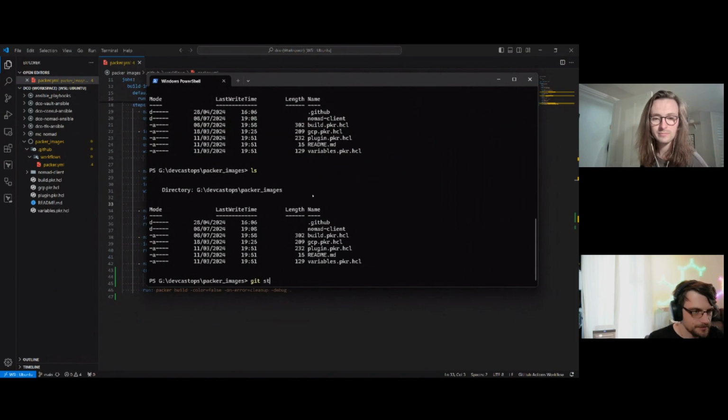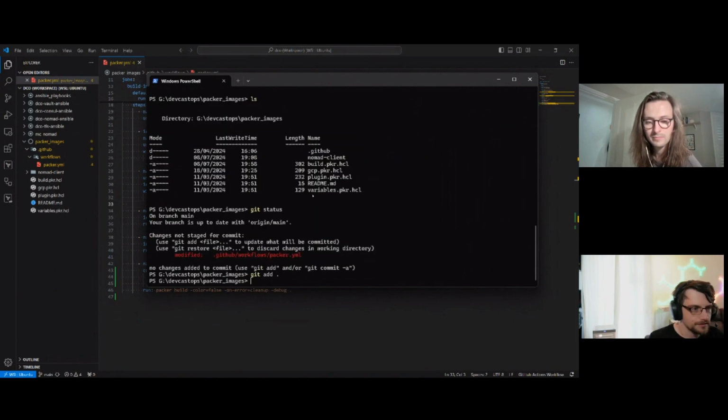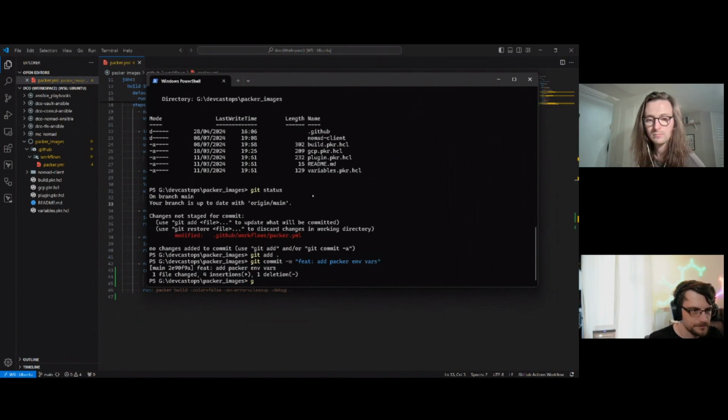Okay. Git status, git add, git commit. Oops. Add packer in vars.